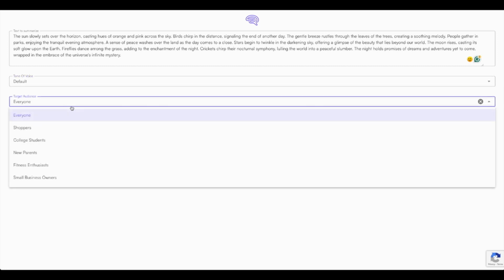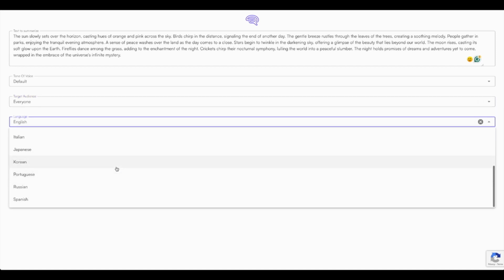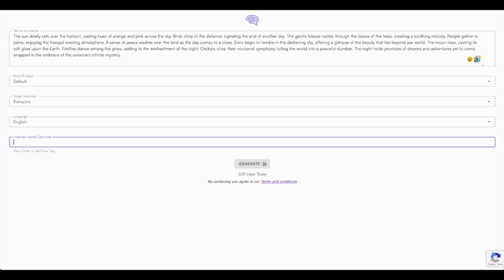Then we have target audience, and you can choose whichever language you want from the list down here. And here are the important words that you want to include in your output. And then hit generate if you agree to our terms and conditions.